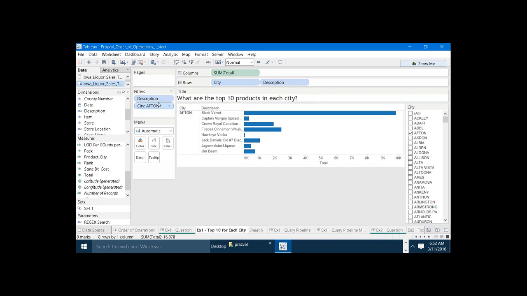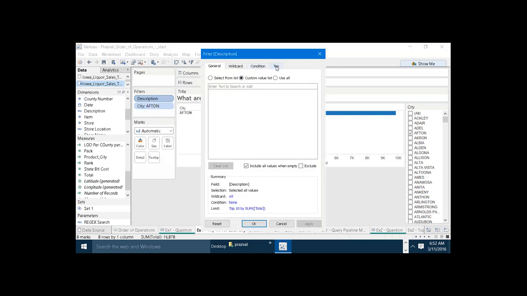Here we have two filters. What are the two filters? Description and city. What type of filters are these? These are dimension filters, so they are part of the where clause. What type of dimension filters do we have? One is the top N filter. Description contains the top N.